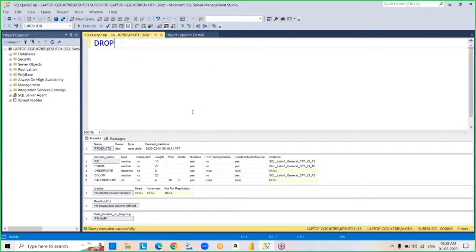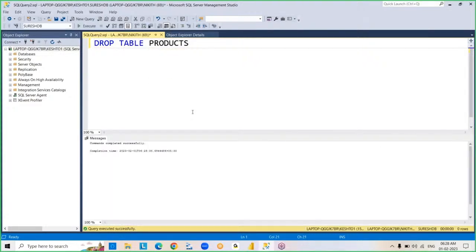So next command, the DROP command. The DROP command is used to delete a table from the database. Suppose DROP TABLE products. See this, what happened, table dropped. Now sp_help products. See this, there is no table. It is throwing an error, showing that the table does not exist.